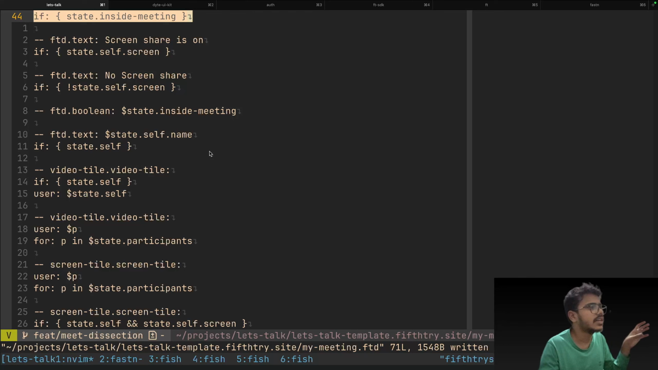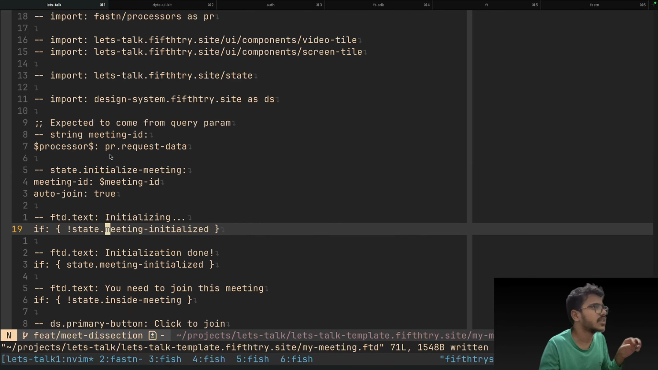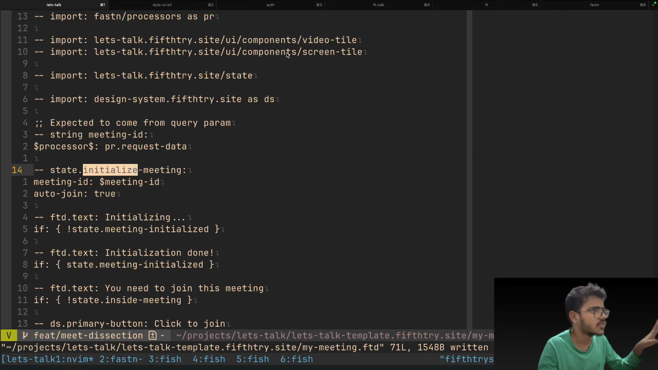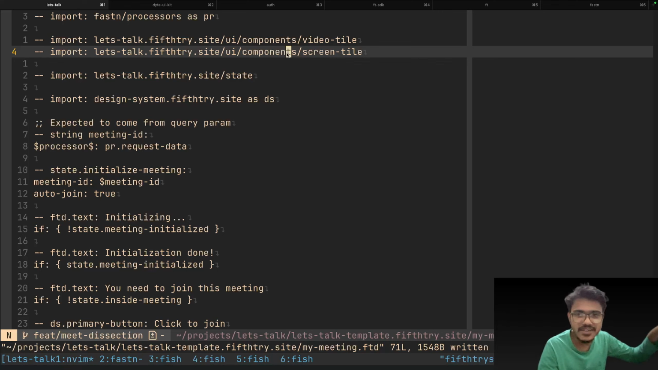Now, how are we rendering the video? As you can see, I am importing two components, the video tile and the screen tile. As I said, the audio is coming from this initialize meeting, so you don't have to set that up, because in most cases what you want is for the audio to just work for you. You don't customize how audio looks, because audio never looks.